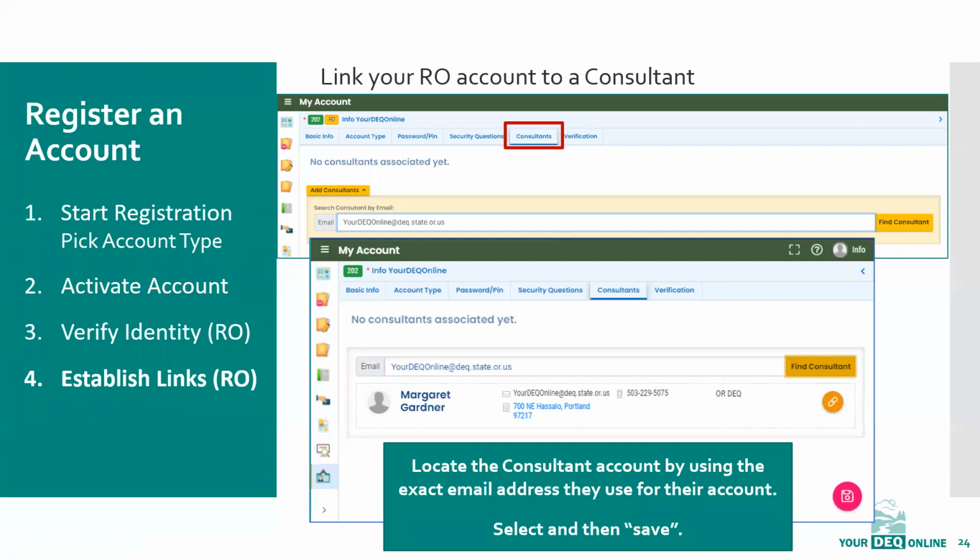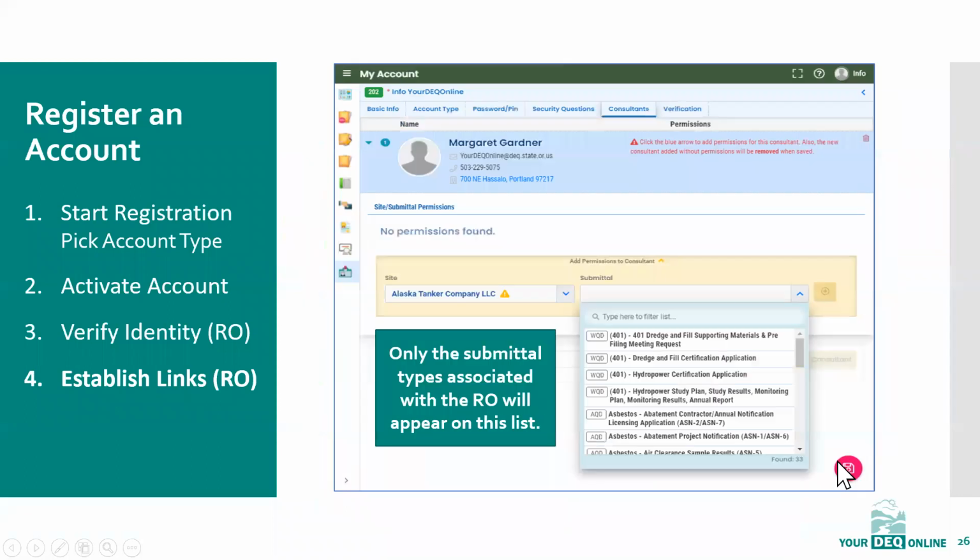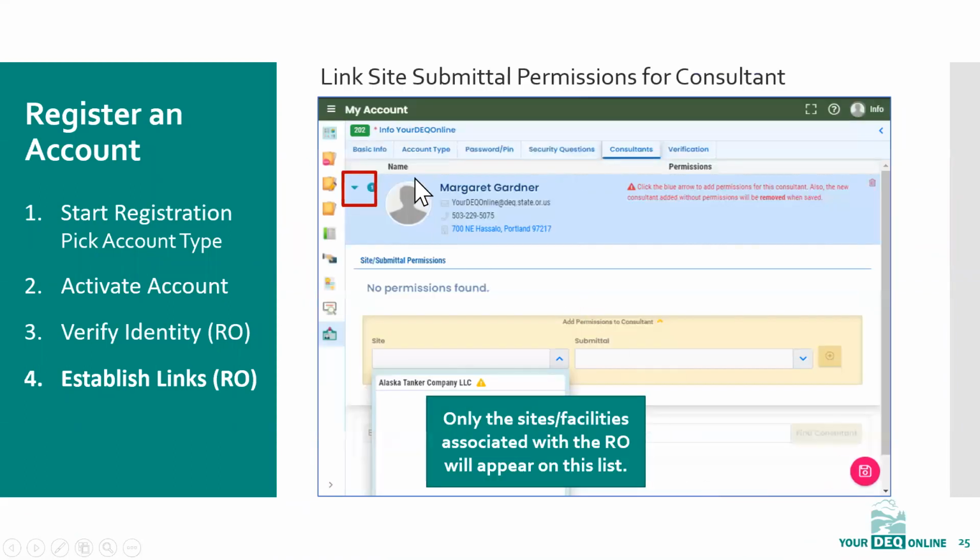For fun and function, because nothing sticks in the system unless you save it. So you click save. And then once you've done that, oops, I jumped too far ahead. That consultant now appears as one of your consultants. It's kind of a line item, a block in the list of consultants. There's a triangle to the left that you click on. It's a toggle that opens up the ability that populates below, the site submittal permissions, to extend your permissions to them.